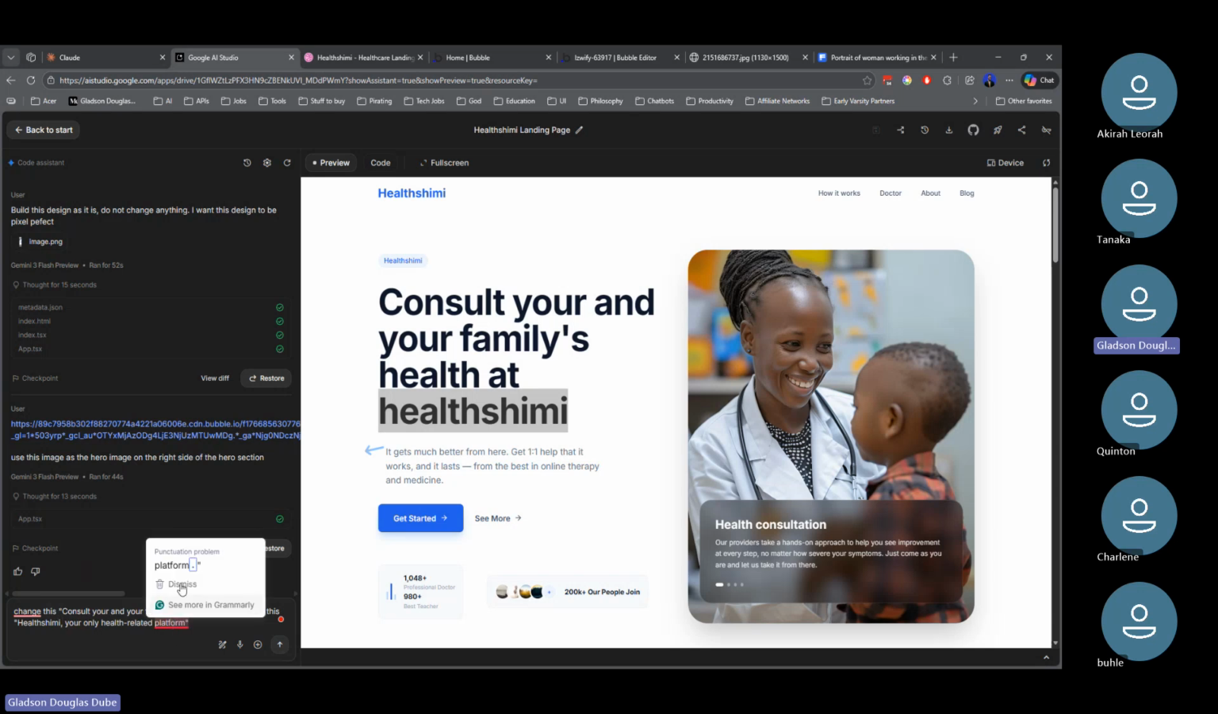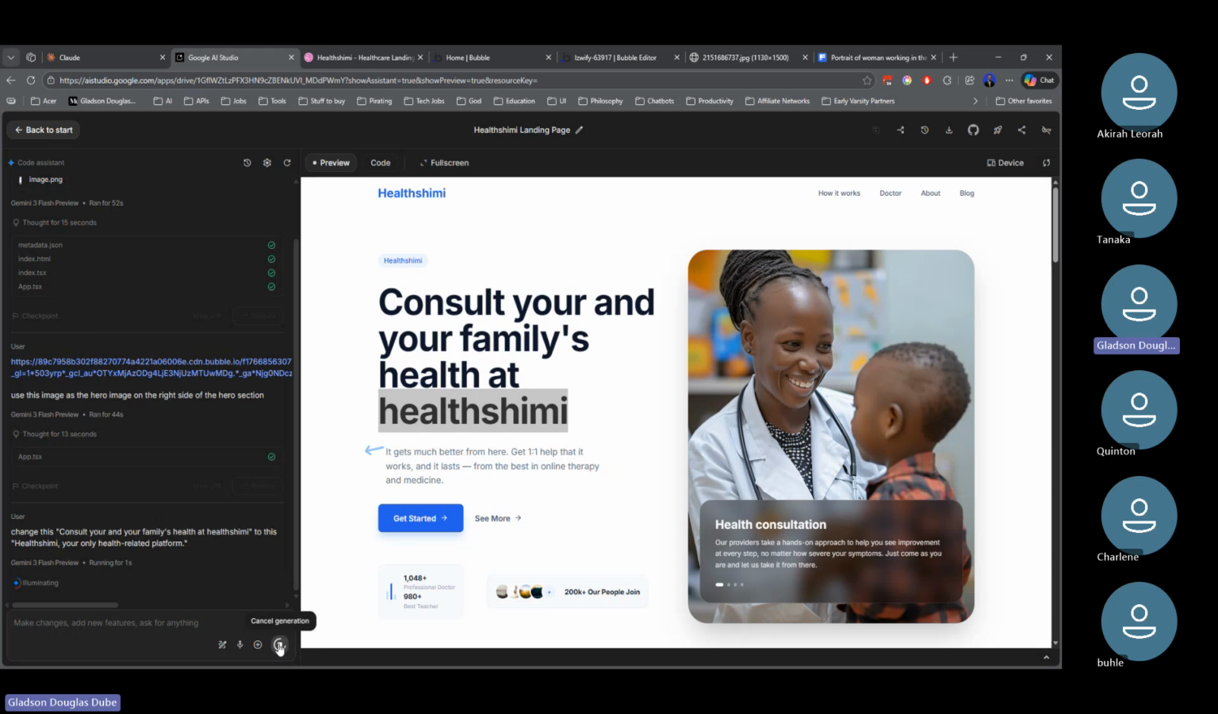All right. So what's going to happen here is it's going to change the existing statement to the one that we just gave it: your only health related platform. So let's give it. That's what's supposed to happen. If that doesn't happen, then we'll prompt it in another way.